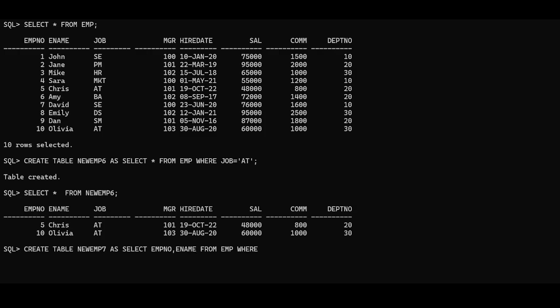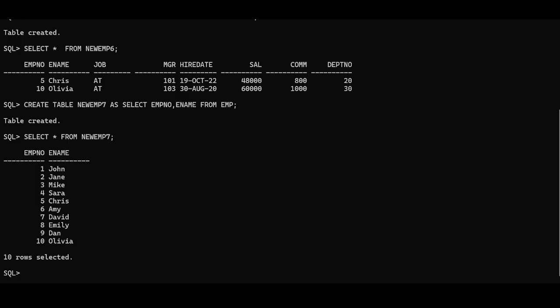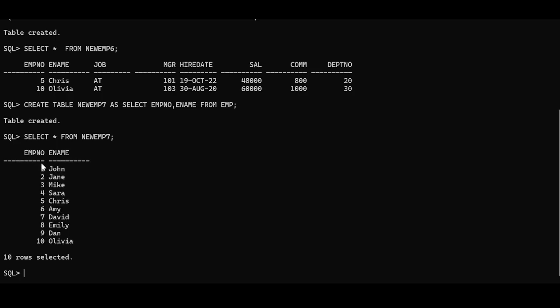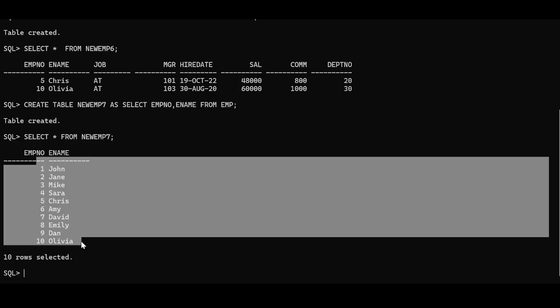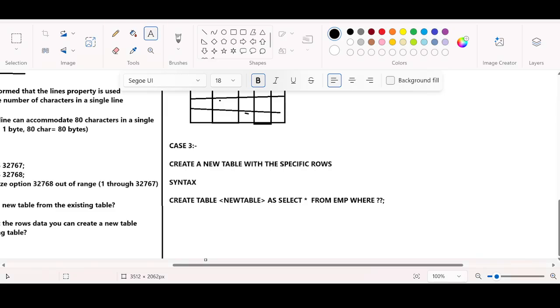employee name from EMP. Table created. Select star from new EMP 7. Okay, employee number and employee name is a new table which is going to have this kind of information. Right? These are the four possible cases where you can deal with creating a table.